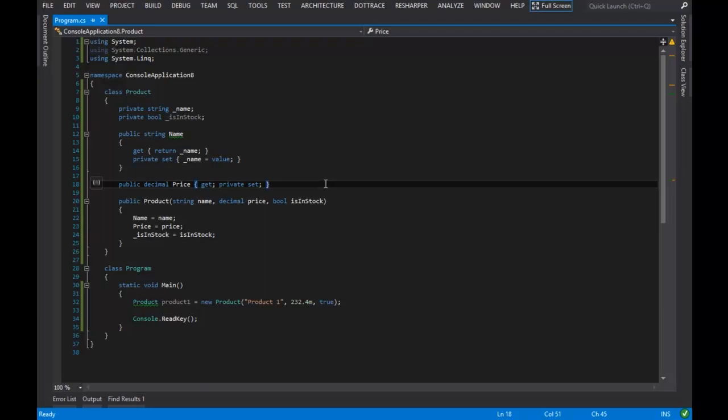No semicolon after public decimal price? No, there is no semicolon after this. Just like there's no semicolon after normal properties, and there aren't any semicolons after constructors or methods.